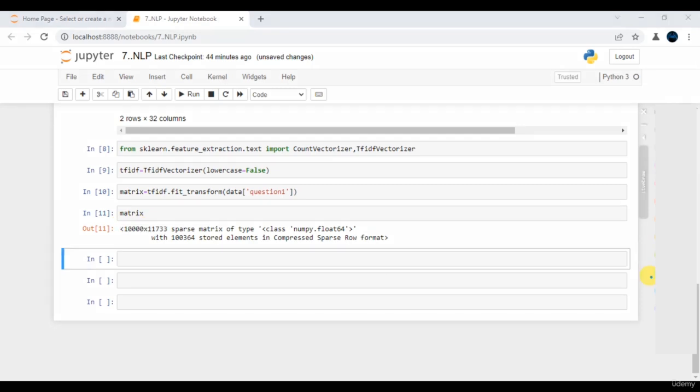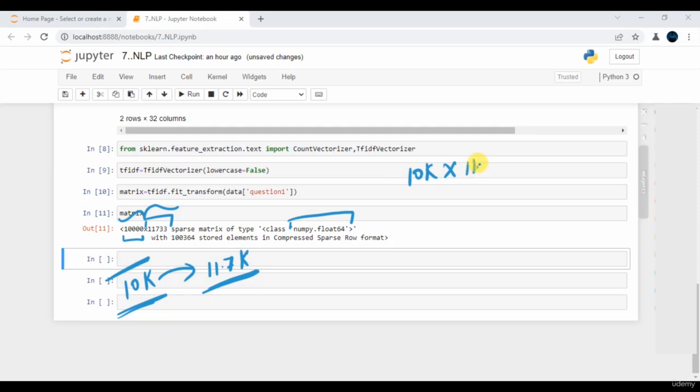Now this matrix says there are a total of 10k data points. It means there are a total of 10k observations. And just to represent those 10k observations, you need probably close to 11.7k feature names. That's what its dimension says. And it belongs to numpy.float64. It means the elements inside this 10k cross 11.7k, which is our dimension of TF-IDF vectors, belong to a float data type.